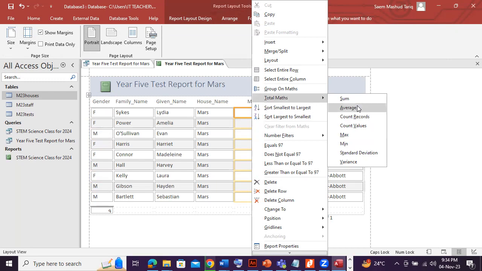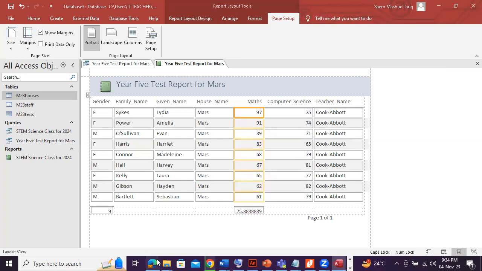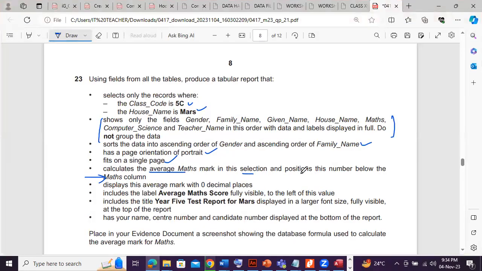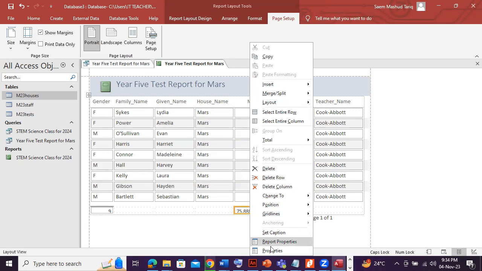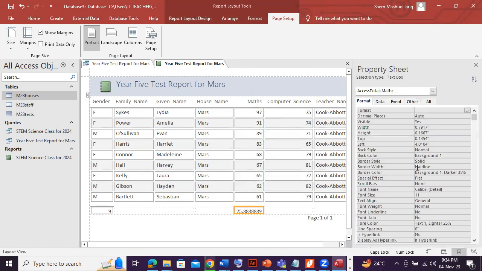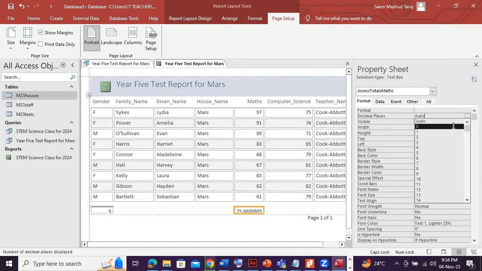Get my point? So I get the average and display the average mark with 0 decimal places. How do we do that? Now listen carefully. Right click, go to the properties.